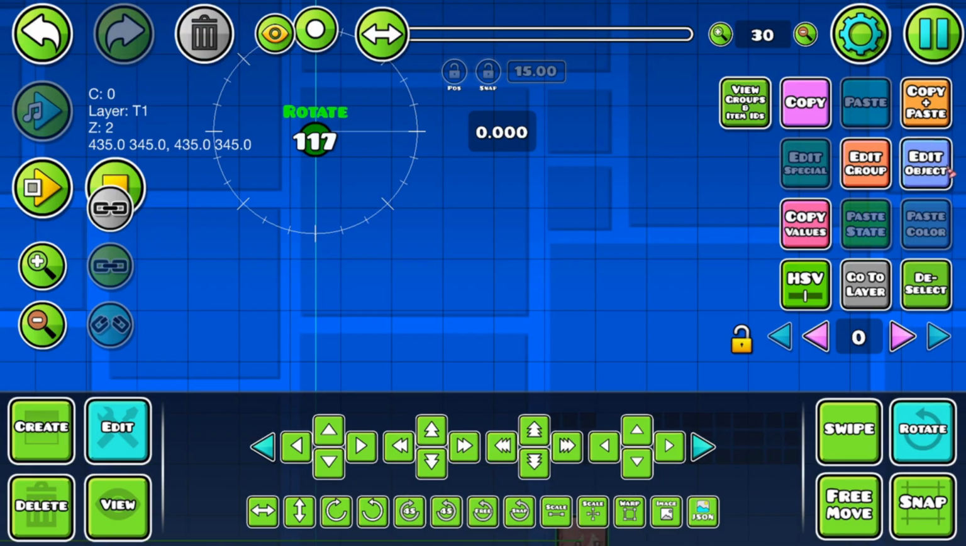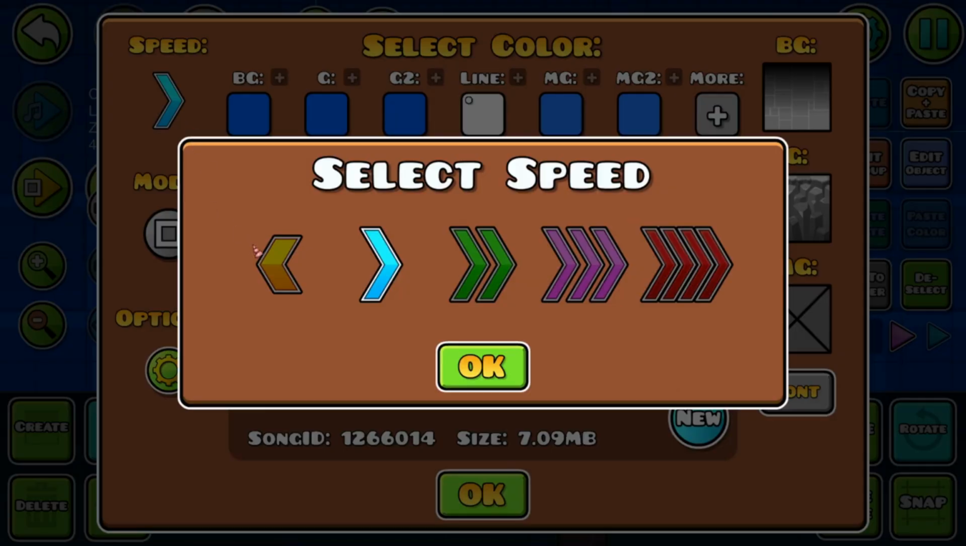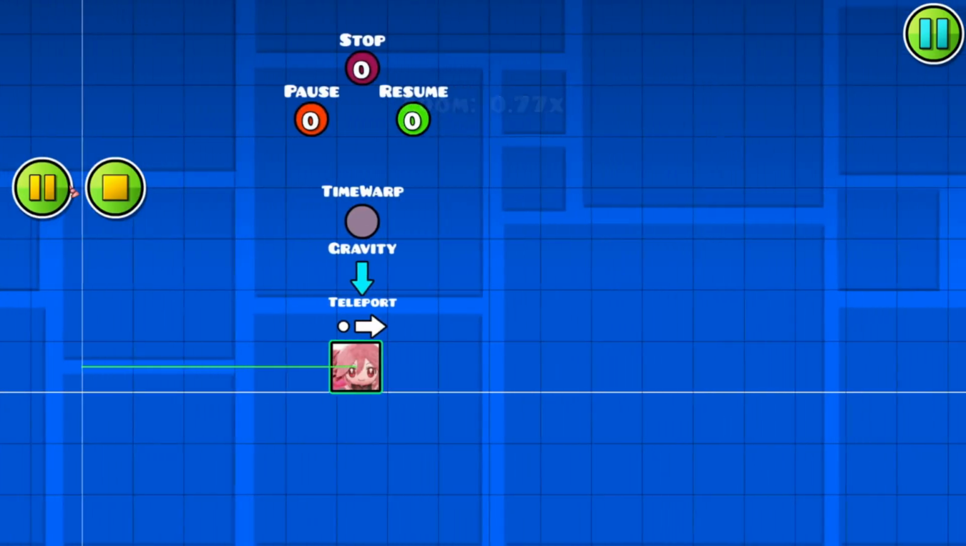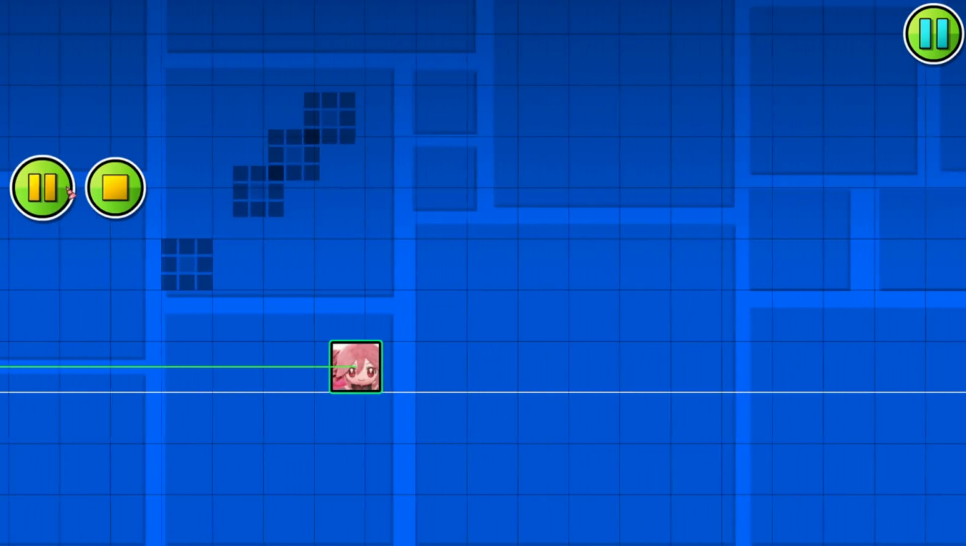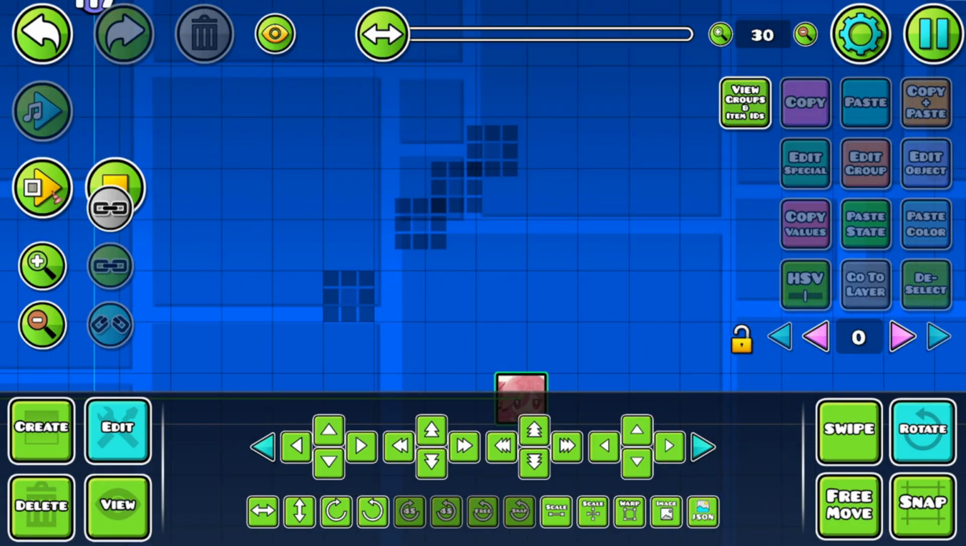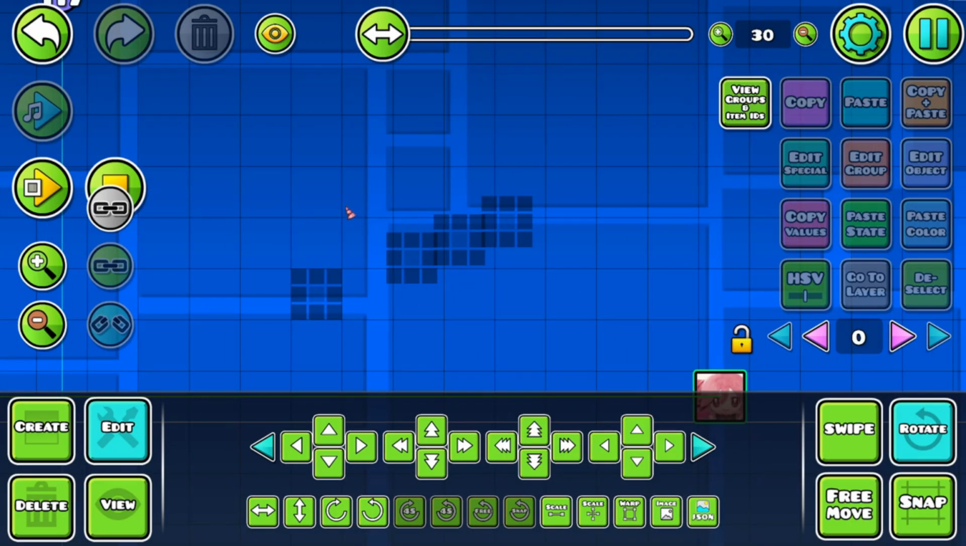So let's make it slower so you can notice it better. You can see they do not spin, they just rotate.